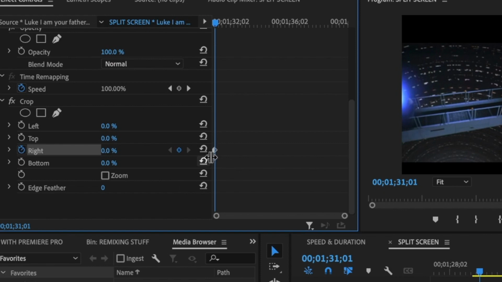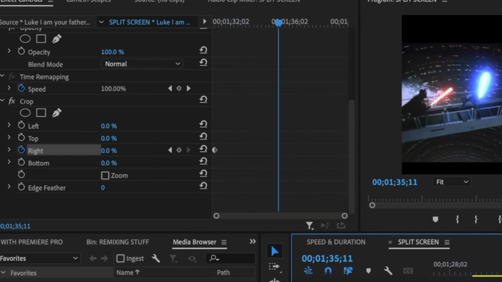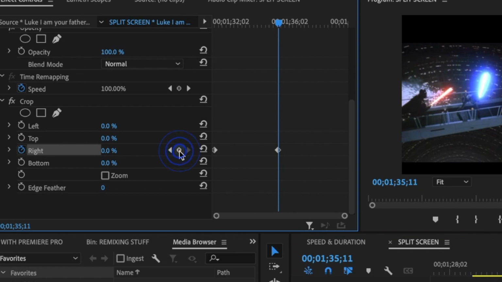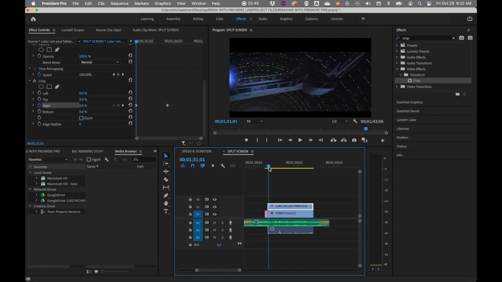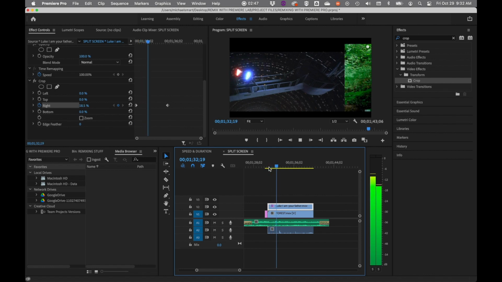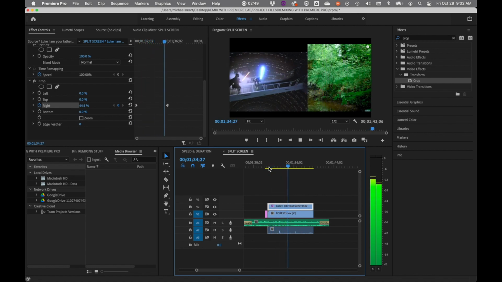So I have one keyframe here, it's at 0%. I move my playhead to the middle position and I add another keyframe right here. Then I type in the 50%. And now if I play back my animation, this is what I get. So here I have, as it starts playing, the crop comes in and it stays there. So let's look at some examples of using the crop effect to create a split screen.